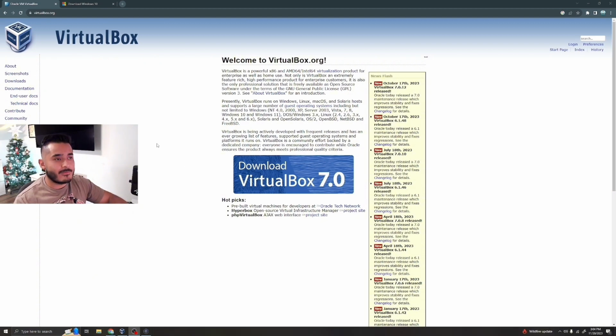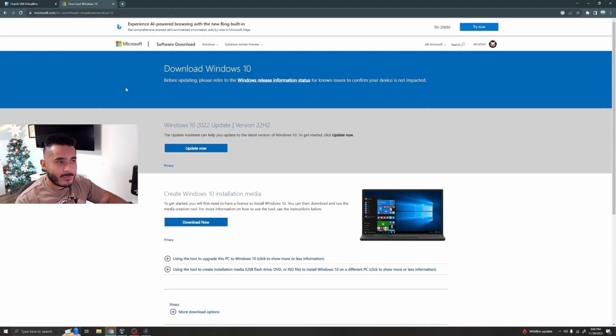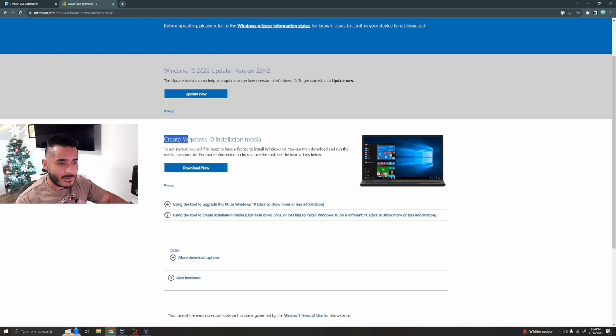In order for us to download VirtualBox, we have to go on virtualbox.org and click on this download VirtualBox 7.0 icon here. And it should download after you follow a few set of instructions. Next, we need to download the actual operating system itself. In our case, like I said, we're going to be downloading Windows 10. And so we're going to scroll down to Create Windows 10 Installation Media on the Microsoft.com website under Downloads and click on Download Now.